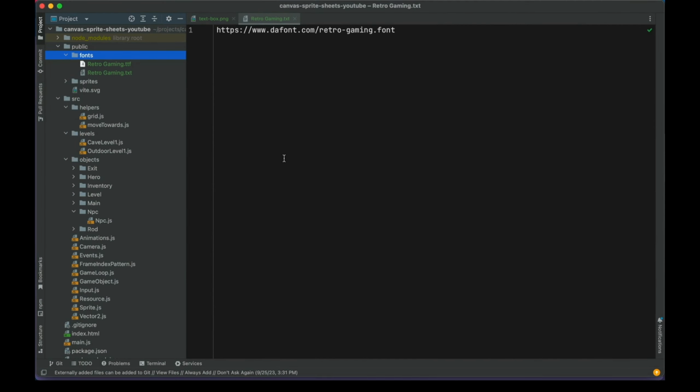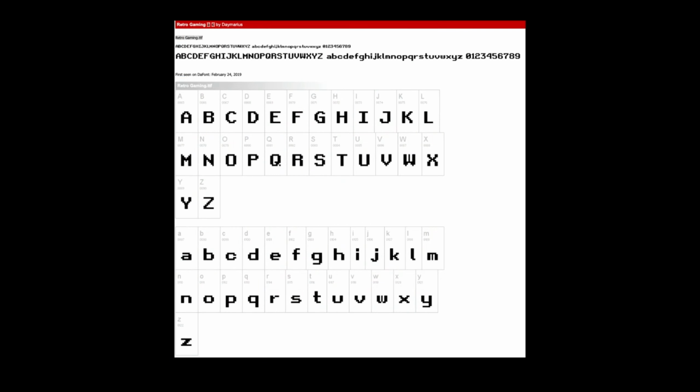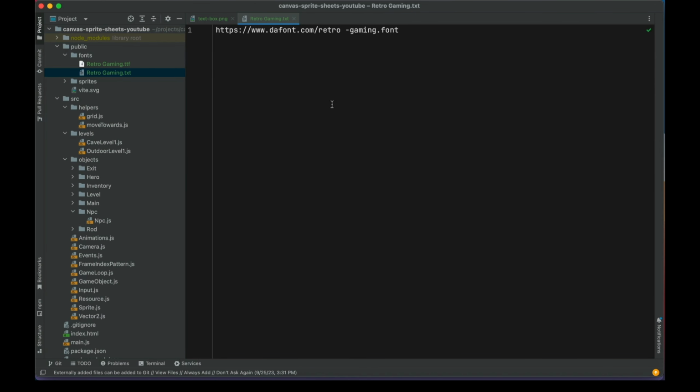I've copied over two files into this font directory. The first is a TTF file, retrogaming.ttf, and with it, I've included a .txt file that just links to the crediting. So if you go to this URL, you'll see the font I'm talking about. If you see a different font you like, you could, of course, swap that in here instead. So let's load both of these assets into the project.